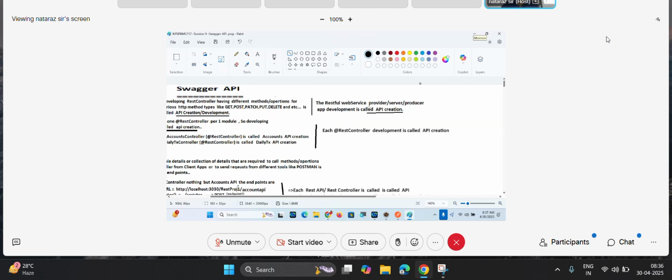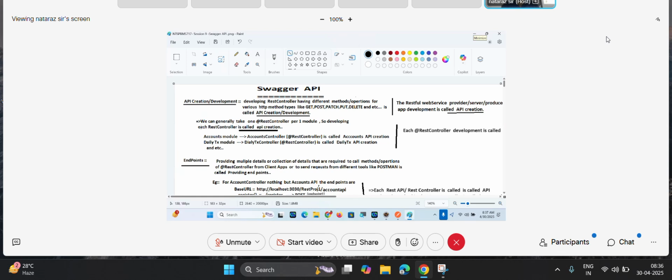The RESTful web service provider or server or producer application development is called what? API creation. We generally take one REST controller per module. So developing each REST controller is called what? API creation. Are you getting my point there, guys?